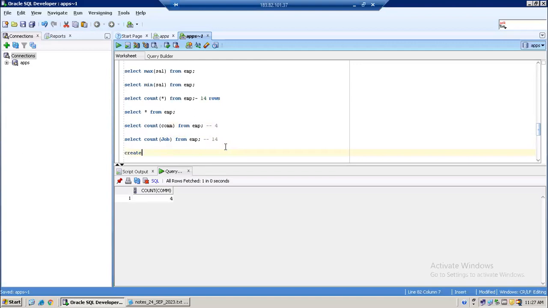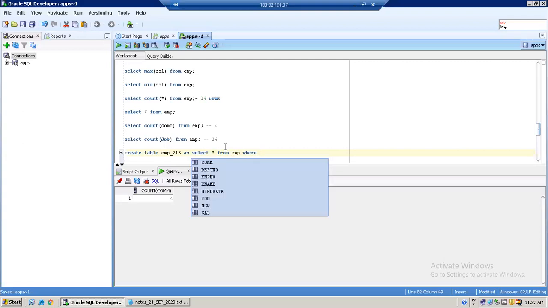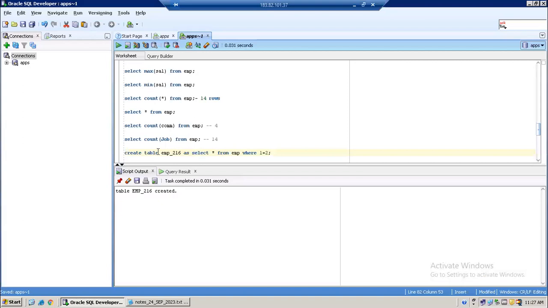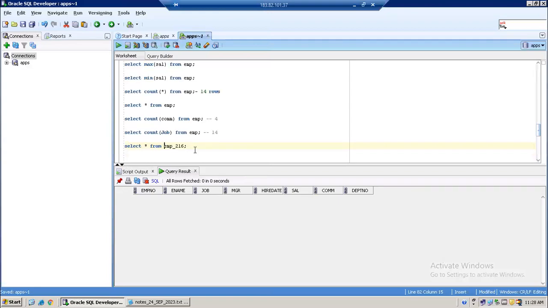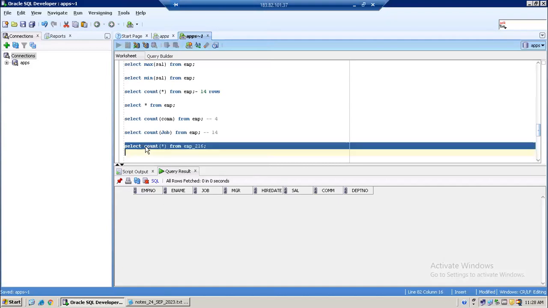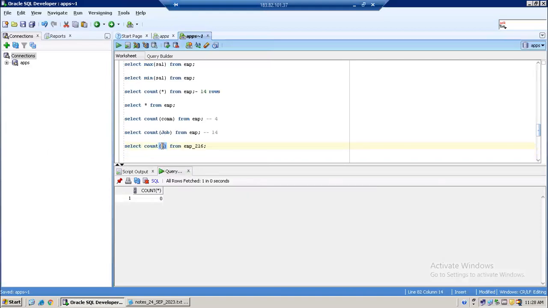I will create one table without records. Let us see what happens. We don't have records in the table. Suppose if I apply count, it gives 0. Even if I apply it on a column name, it gives 0 because we have no records. If the table is empty, then count is 0.